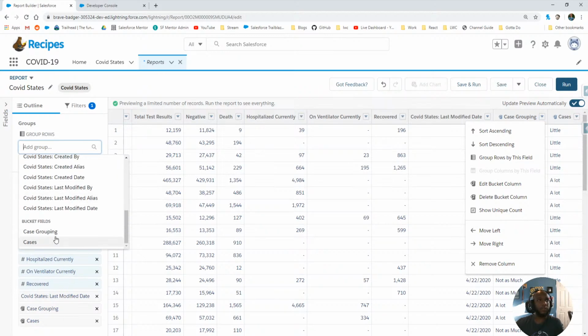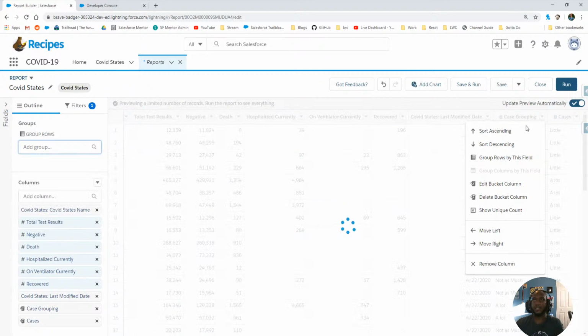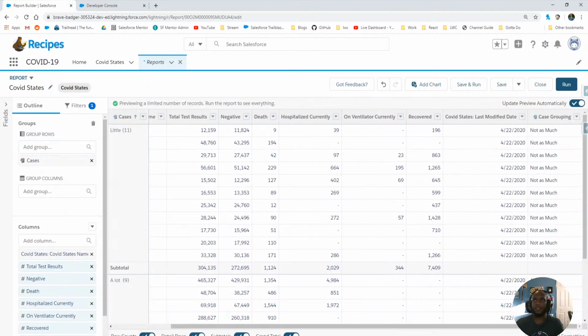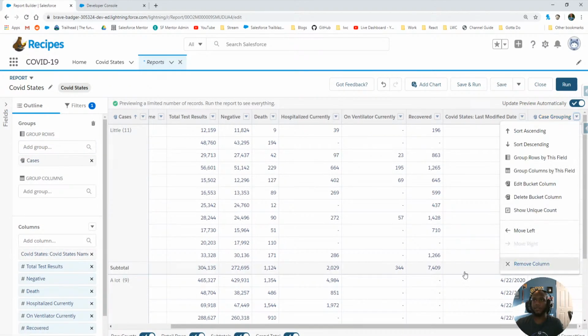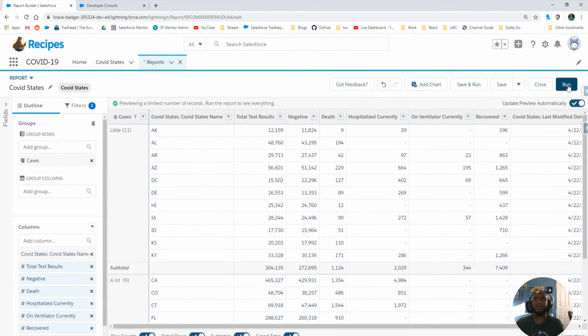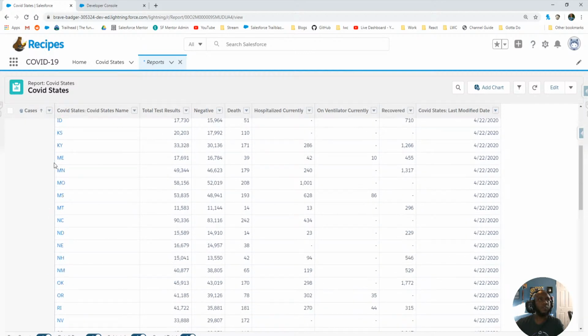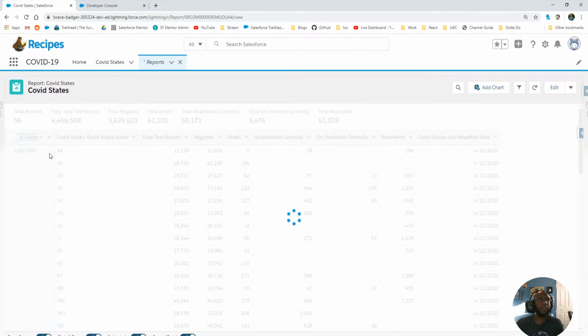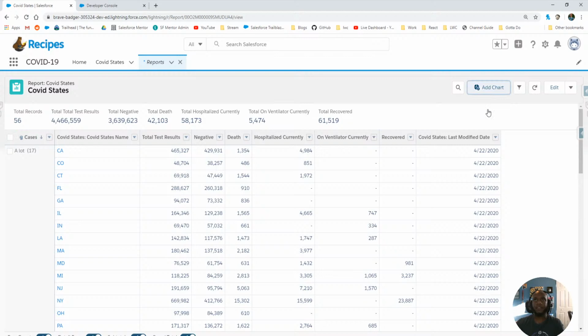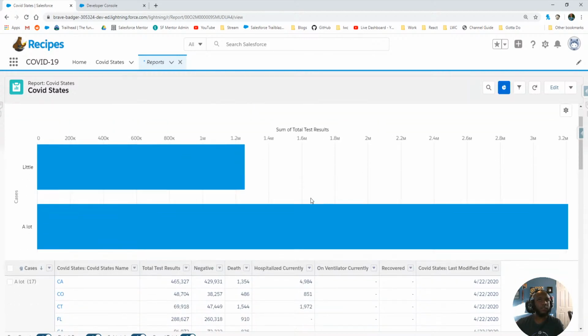Can I group by my new buckets? Oh, there it is. I haven't done reporting in so long. Here we go. I don't need this one. Cool. Now we can see who's in the lot and who's in the little categories. We can add a chart off of this.